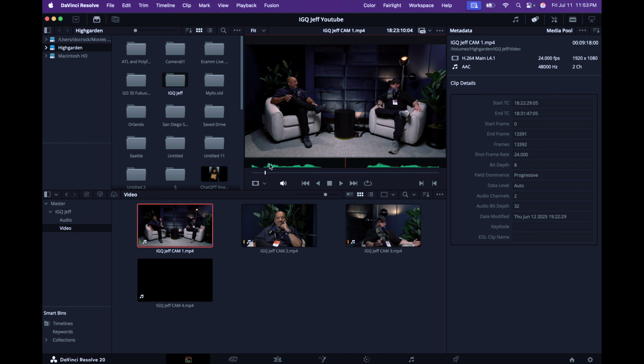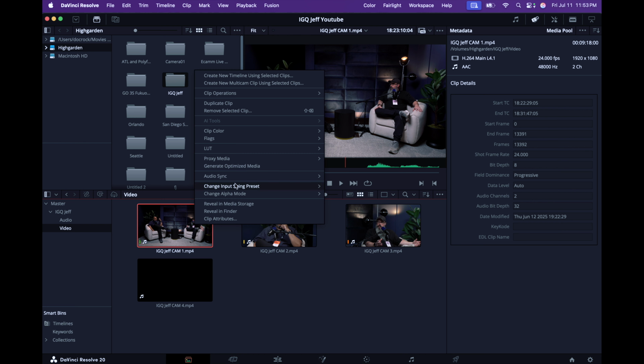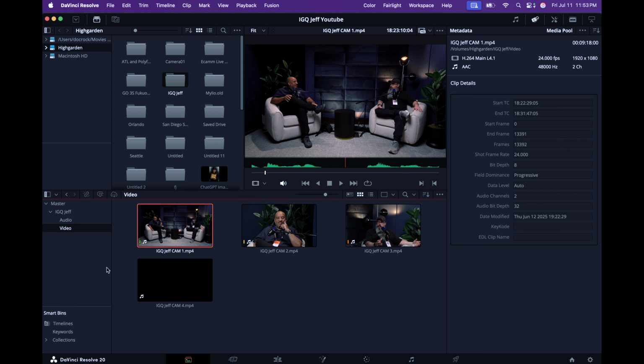I also could come in here and mark in and out points and make new clips from those brand new in and out points. But I just wanted to show you that's where you would come to clip operations, and you could create a bin with these selected clips, right? But this bin is already created. So there's a couple of things that you can do to get you organized.